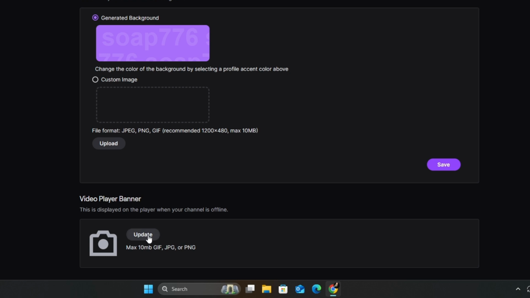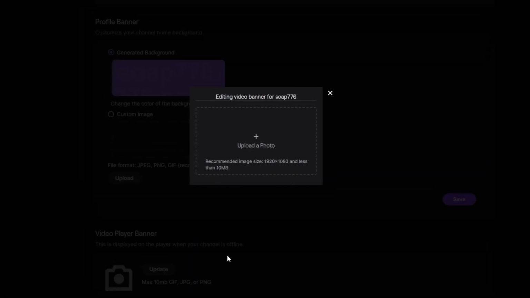Click the Update button next to the video player banner. A window will open where you can upload an image from your computer. Choose a clean and clear image that represents your channel. You can use your logo, your schedule, or a call to action to follow your channel. Make sure the file is the correct size recommended by Twitch so the image fits properly.